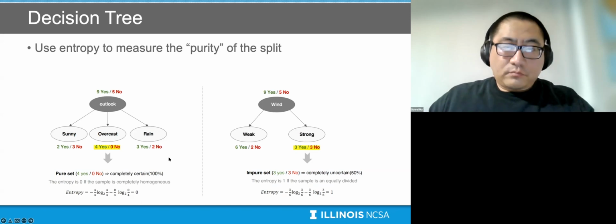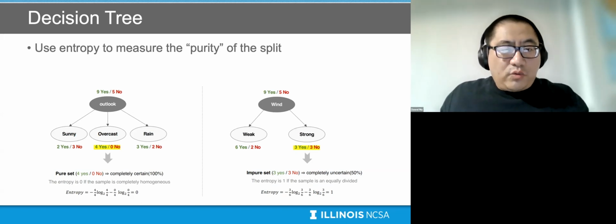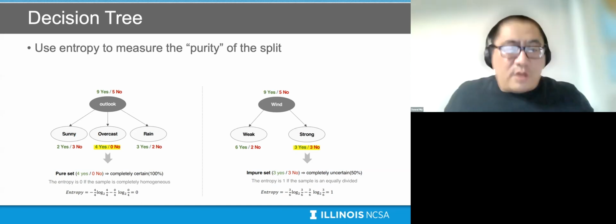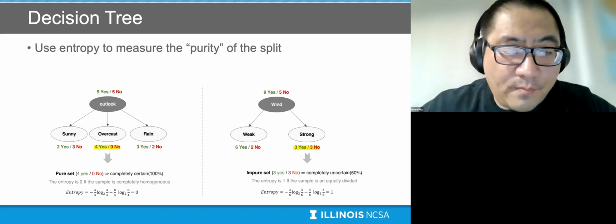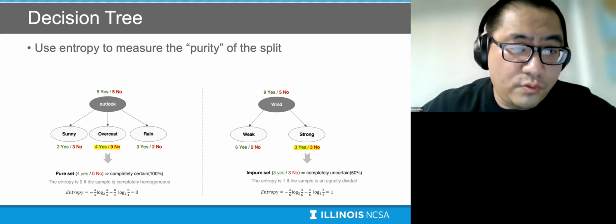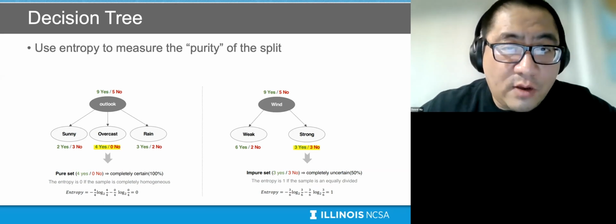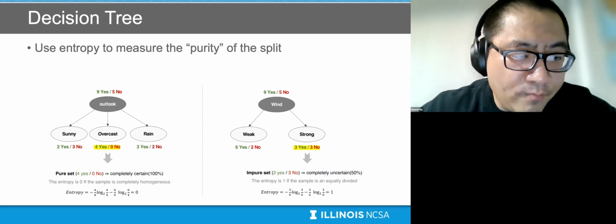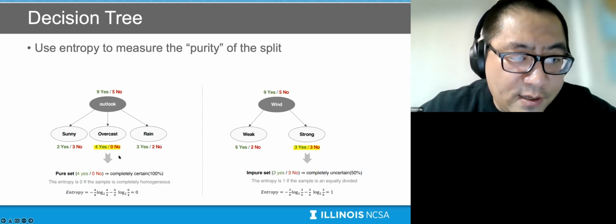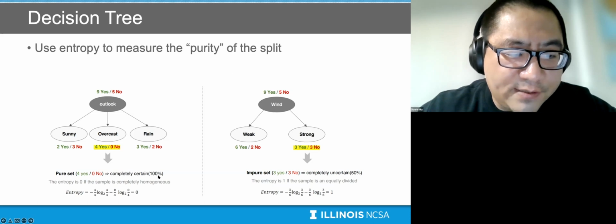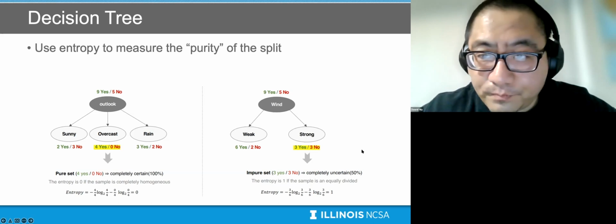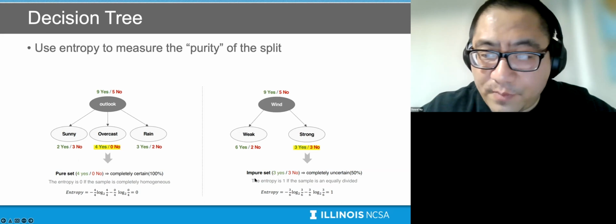So what we want to use to divide the next tree branch is we calculate the purity of the split. So this one is called a pure side. It's completely 100% certain. So this is a very good fit.